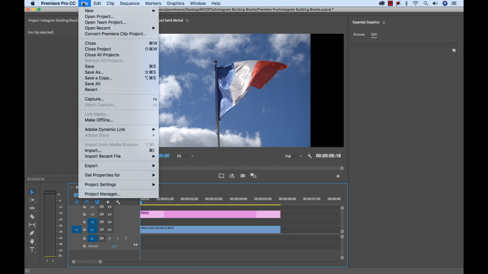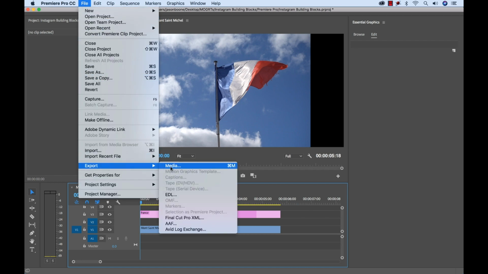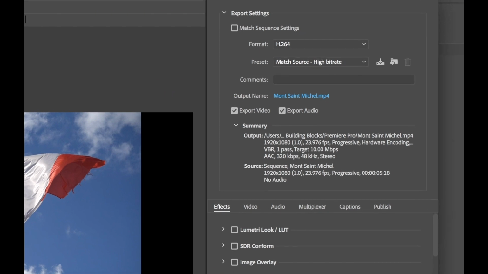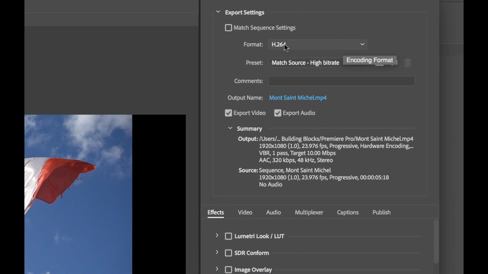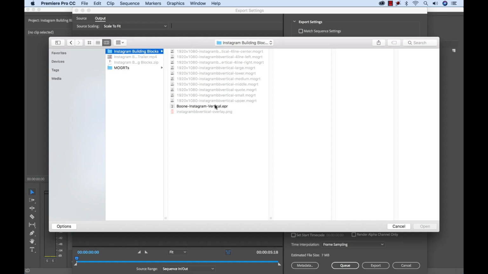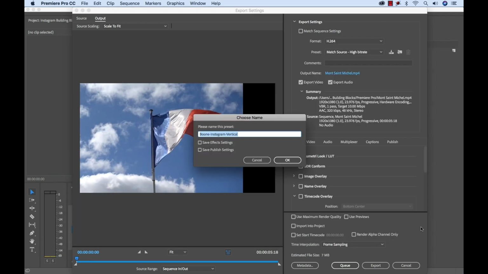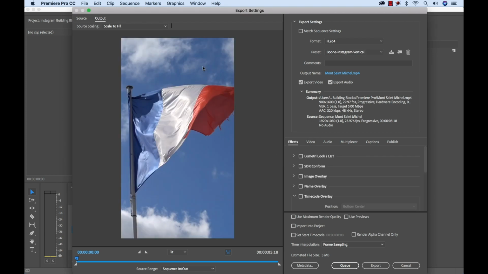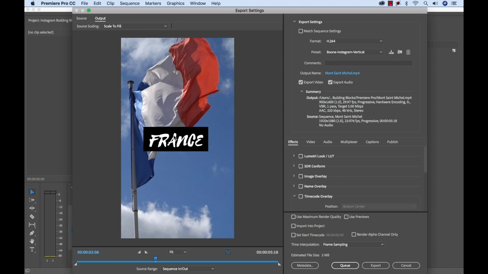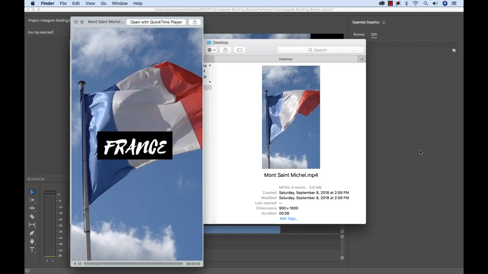Okay, now I'm gonna go to File, Export Media. Now this is very simple. First, make sure your format is set to H.264, and then under Preset, you'll see a little folder here that says Import Preset. Now you can click Import Preset, and now we can see our preset right here. Simply click on this, select Open, and you can rename it if you want. Select OK, and now you can see it's perfectly formatted. When I scroll over here, we can see our text perfectly spaced. So now I can go ahead and export this. And now our video is ready for Instagram Stories.